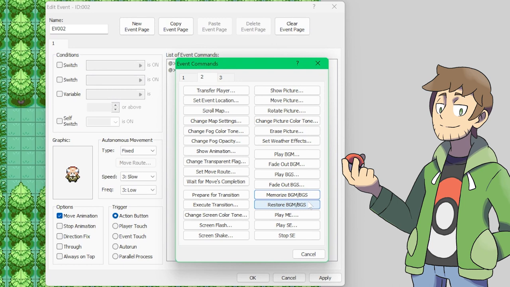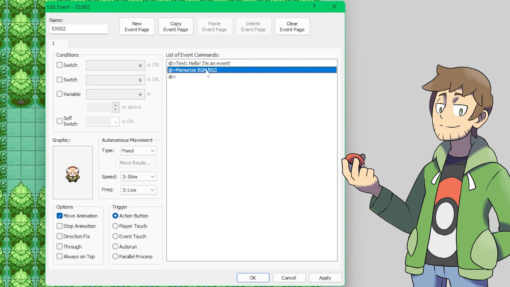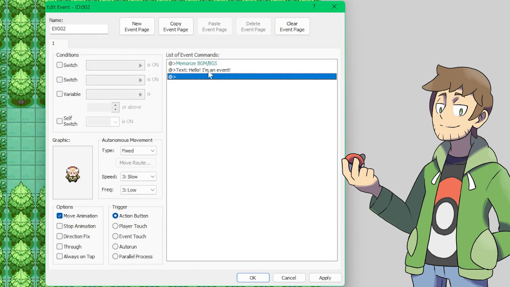This is a useful pairing of commands if we ever want to make a cutscene where we change the music or BGS during the event, and then we want to make the music go back to what it used to be when the event ends. Let's set up an example event. First, let's call memorize BGM BGS towards the top of the event. I would recommend calling memorize near the top of the event, so we're saving the map's default BGM and BGS going in. And then what we can do is call restore at the very end.